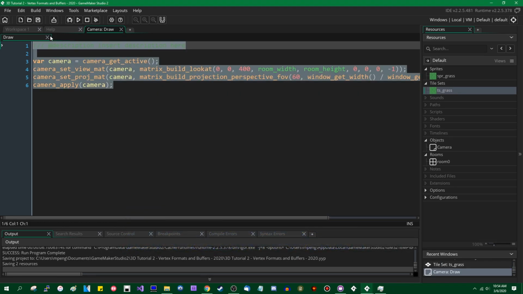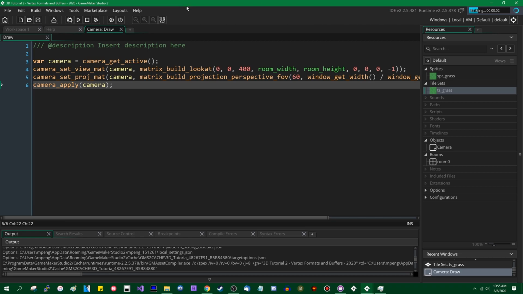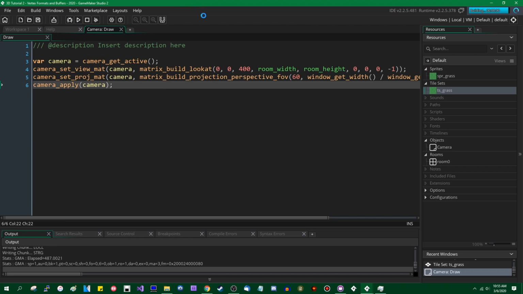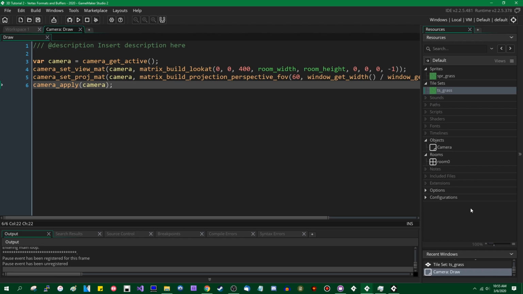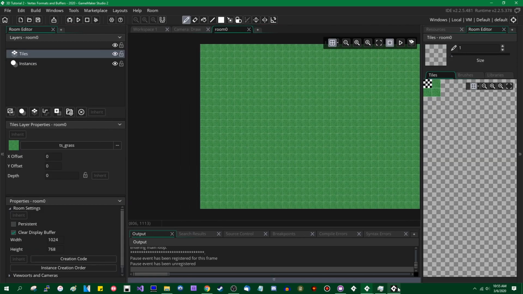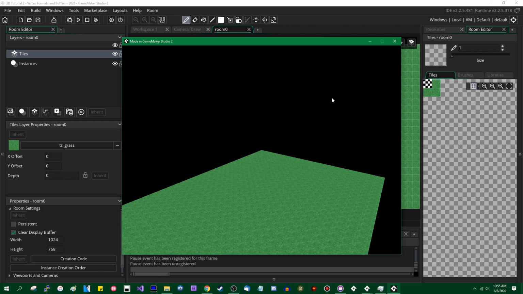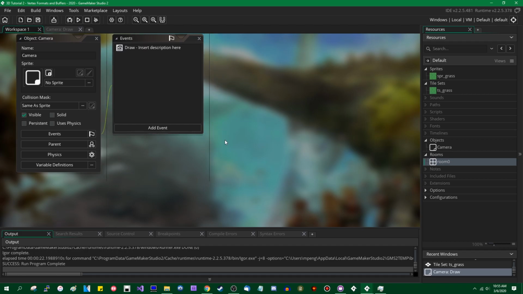I have 4 lines of code, 6 if you count the empty line in the comment at the top. This is the camera's draw event. This is what the project actually looks like now. That was what I showed you before, just a little demo of what I'm going to have by the end of this video. This is just a layer of tiles in a room, and it is being drawn with a 3D projection instead of a 2D projection.